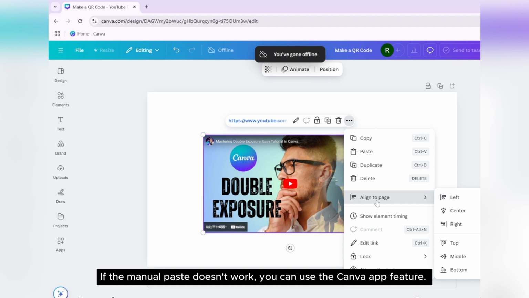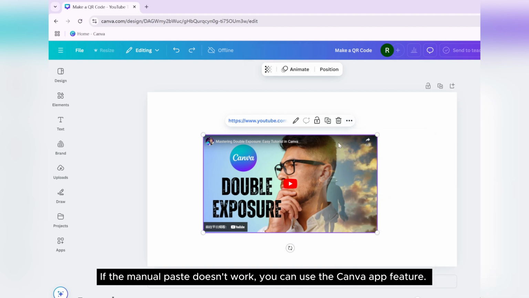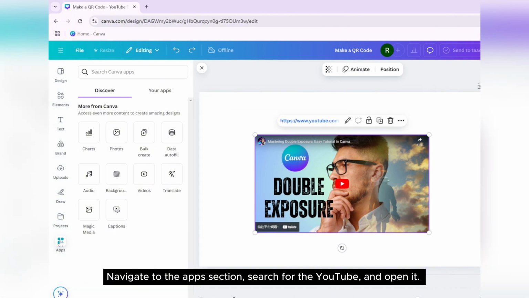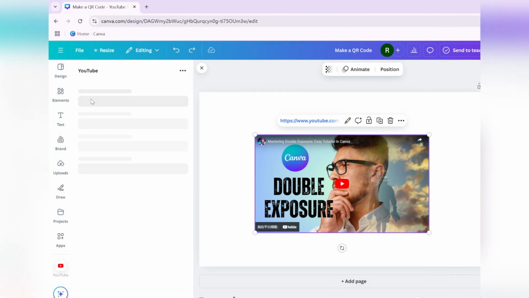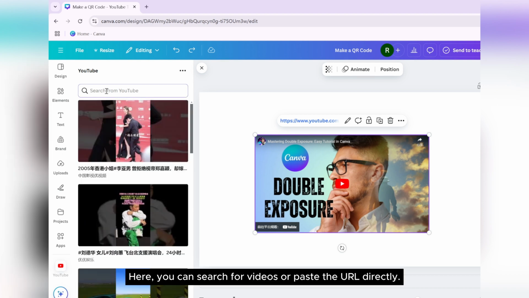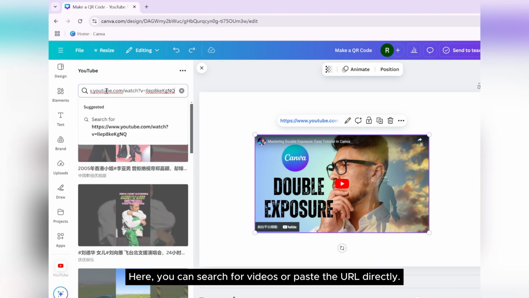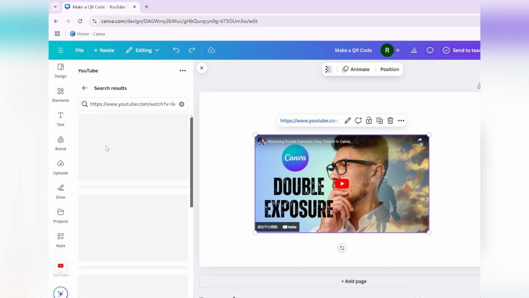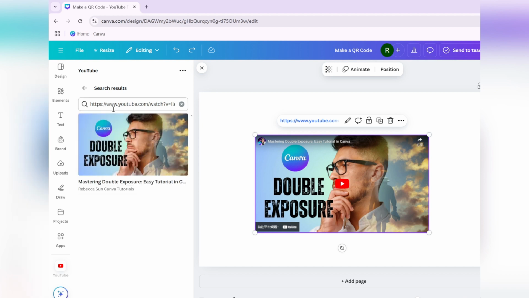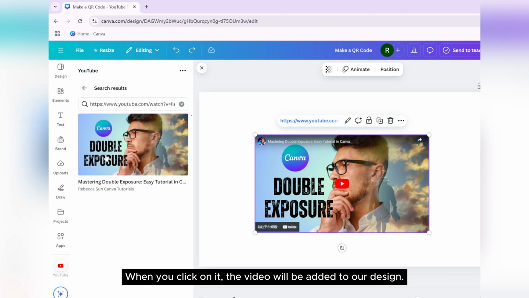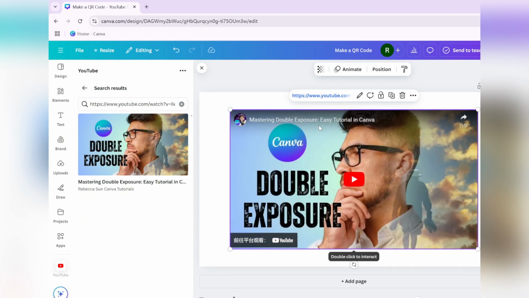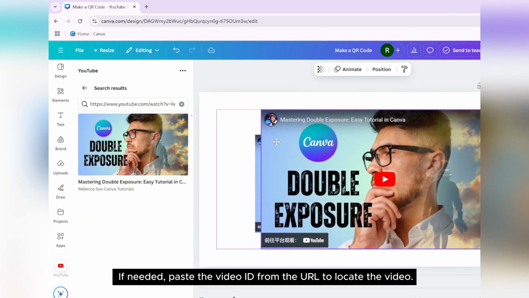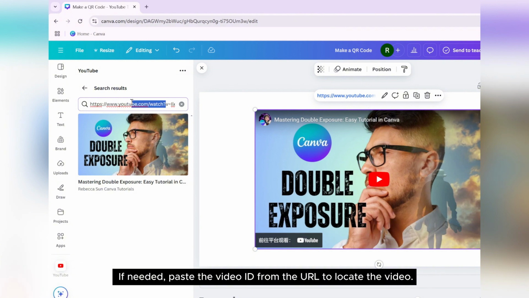If the manual paste doesn't work, you can use the Canva app feature. Navigate to the Apps section, search for the YouTube, and open it. Here, you can search for videos or paste the URL directly. When you click on it, the video will be added to our design. If needed, paste the video ID from the URL to locate the video.